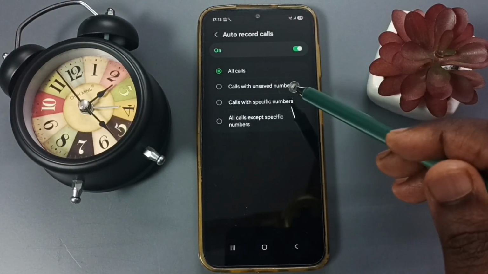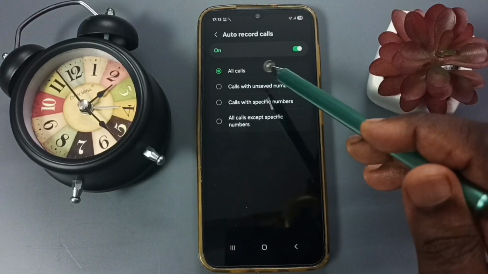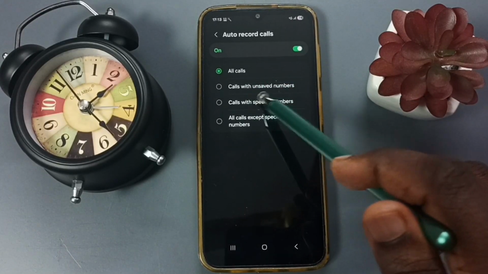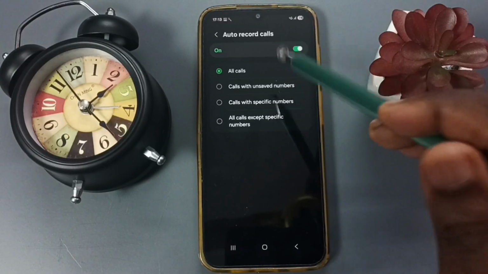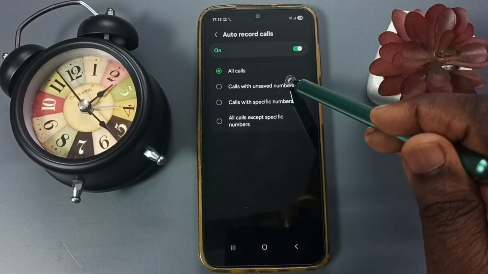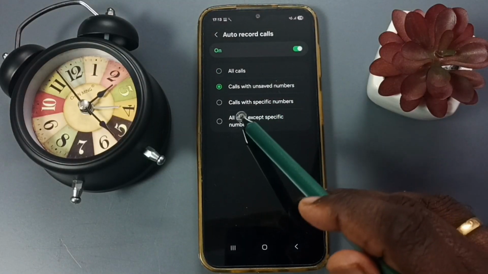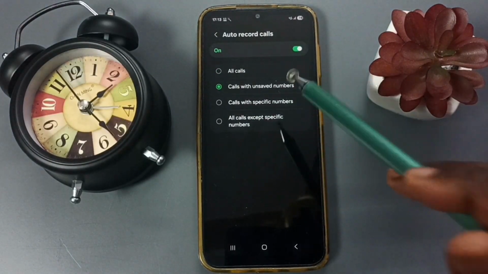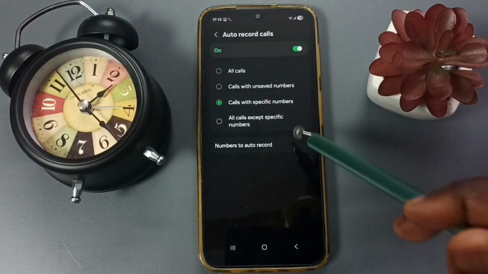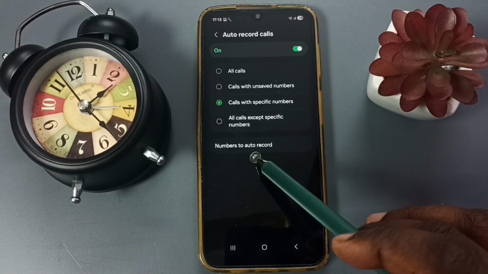Then tap on this auto record calls label. Here you can see four options. Record all calls: if you want to record all calls, you can select this first option. Calls with unsaved numbers: if you want to record calls from only the unsaved numbers, you can use the second option. Calls with specific numbers: if you want to record calls only from specific numbers, you can use this third option.